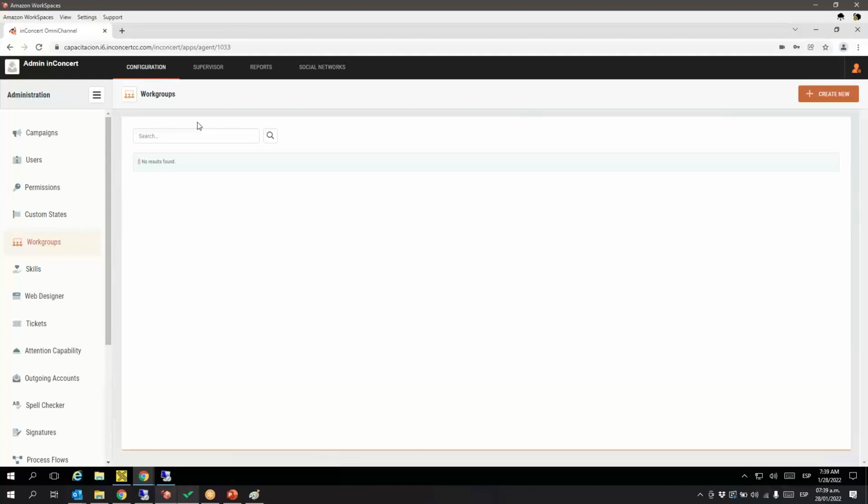Okay, so work groups are groups within the agents. We can set up groups and we can assign an agent to that group for the supervisor to be able to monitor that group easily.